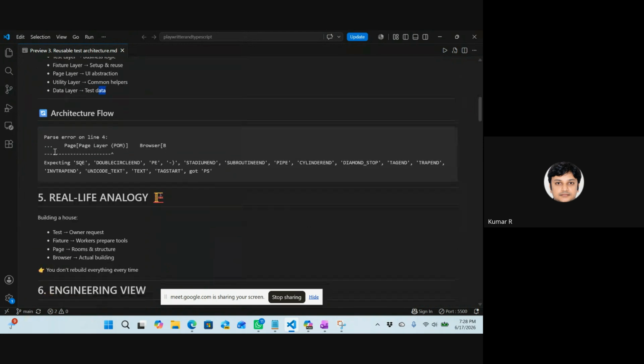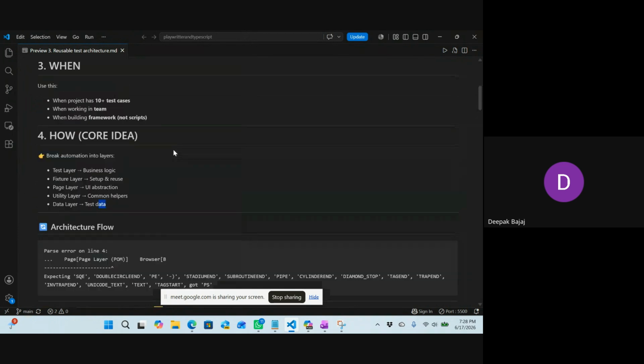Architecture flow. Parse error on line 4. It's broken, so leave it.